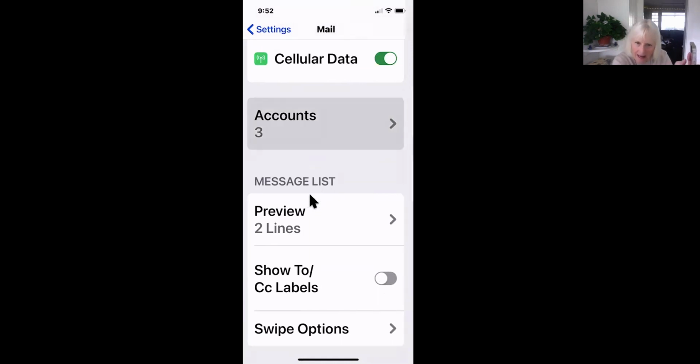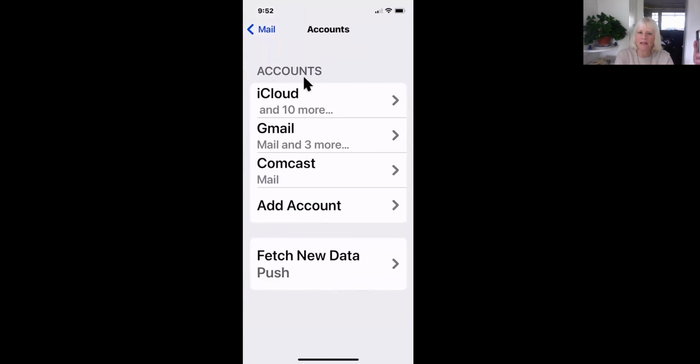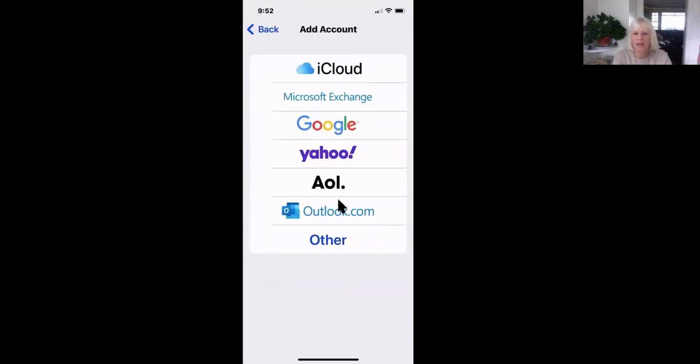I'm going to click on that. And here are my accounts. I have iCloud, Gmail, Comcast. But if I wanted to add a new account, I would tap on add an account. If I wanted to add a Google account, I don't know if I have another Google account I could add, but I would click on Google.